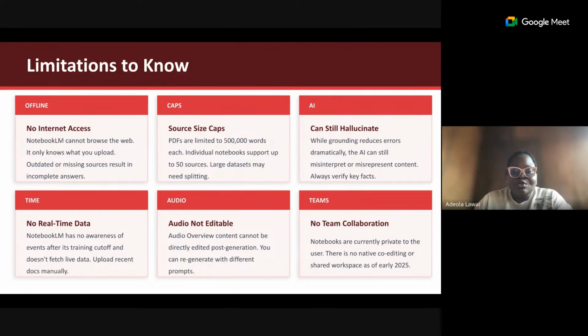So no team collaboration. Notebook LM is currently private. Unlike Google Colab, where you can easily share a notebook with somebody to check something for you, there's no co-editing or shared workspace, right? It is strictly you. It's private to a user. So these are just the limitations. It doesn't work offline. It caps the AI to avoid hallucination or misinterpretation. Your audio is not editable, and you cannot work in teams. You have to work in silos: an individual person, with your own browser, with your own Notebook LM. You can't merge someone's Notebook LM with yours, pretty much.